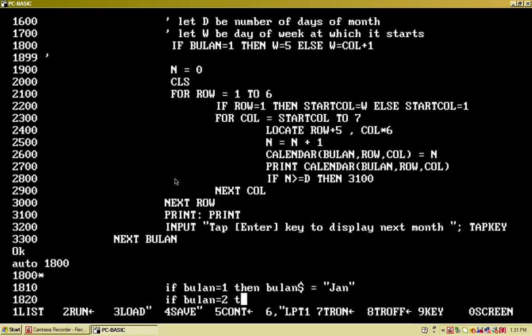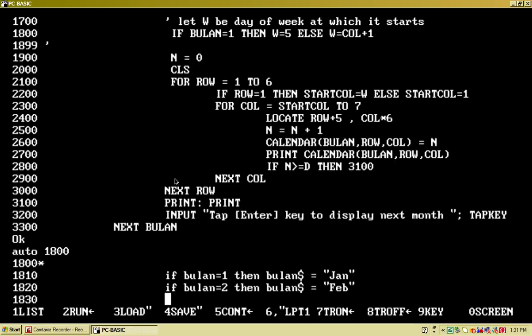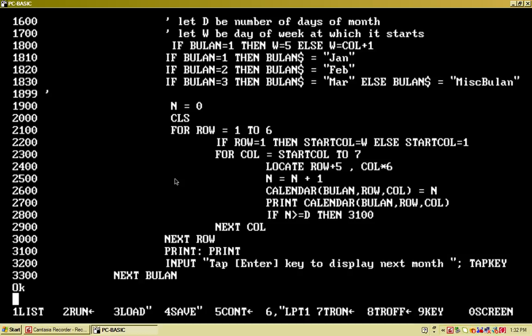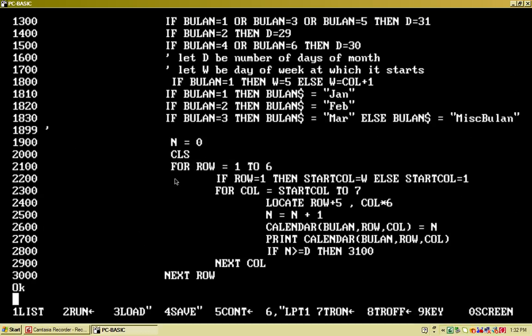If boolean equals 2, then boolean string equals Feb. If boolean equals 3, then boolean string equals March. All right. That's going to take a long time, so else boolean string equals miscellaneous bulan. All right, so I don't have to write the whole year. In the meantime, if bulan string is a variable, how do I insert that?